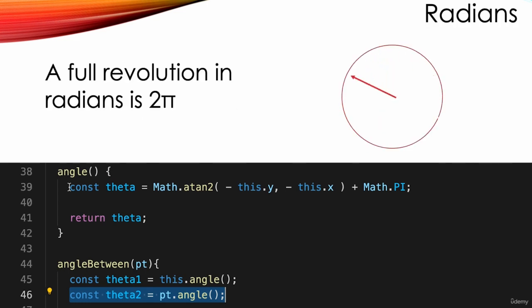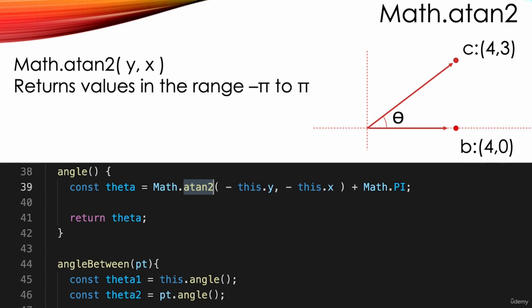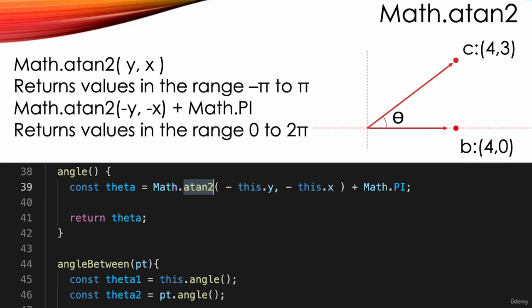There are 2 pi radians in a full revolution. This is a very important fact, so I'll say it again. There are 2 pi radians in a full revolution. The angle method uses the atan2 method. This takes the y value and the x value as parameters. The atan2 method returns a value between -pi and pi. To ensure only positive values, we negate the parameters and add pi to the return value.